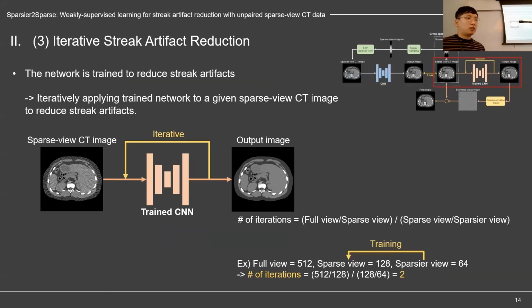After CNN training, the network is trained to reduce streak artifacts. Since the sparse view stick images are given to us, we applied the trained network to those images to reduce streak artifacts. However, one iteration is not enough to reduce streak artifacts, so we performed more than 2 iterations, and the number of iterations is defined as follows. For example, when the full view, sparse view, and Sparsier view was given like this, the number of iterations is calculated as 2.